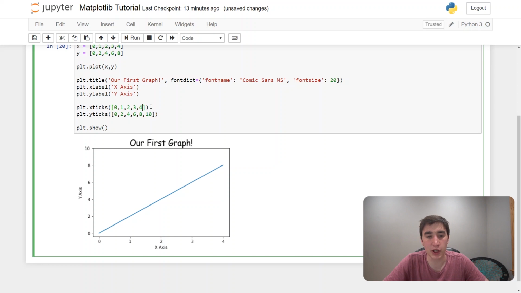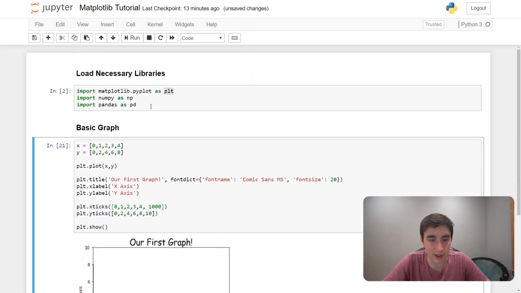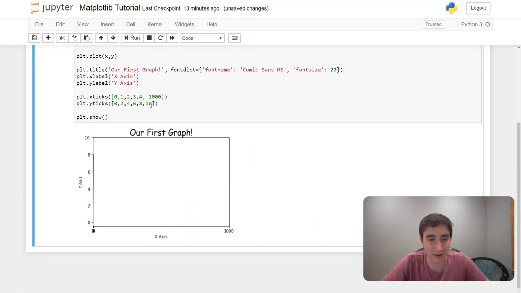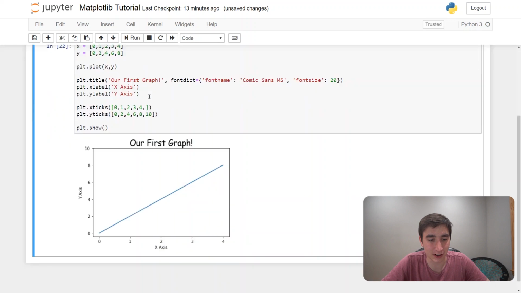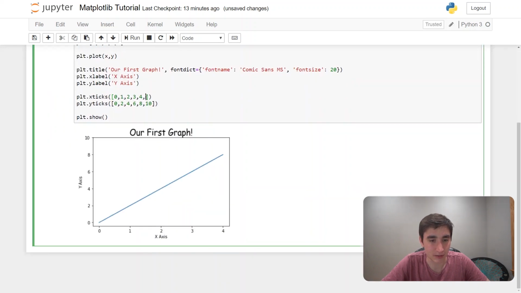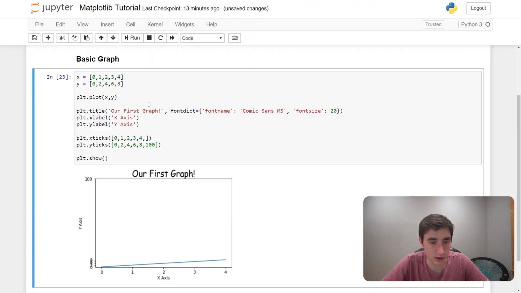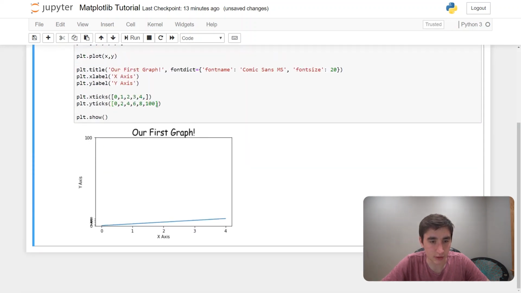And one thing that's cool to know is that the graph will automatically resize based on how we set this. So if I set one tick to 1,000, well, now our graph kind of looks not too good. But it's nice that you can easily do that. 4 is better. And you can do the same thing with Y. Let's say I wanted to make the last one 100. As you can see, it changes the sizing of the graph.